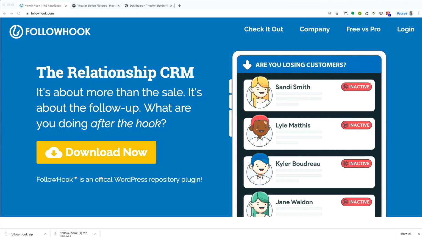We're going to talk about touchpoints in this lesson. So what's a touchpoint? It's not specific to FollowHook. Touchpoint is an industry term for CRMs, and it means any interaction you have with a person. Whether you text them, email them, meet them for coffee, these are all touchpoints. So how are they used?